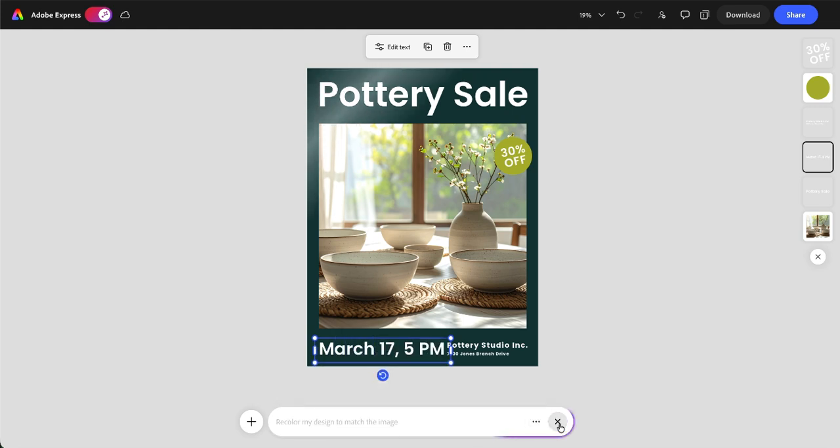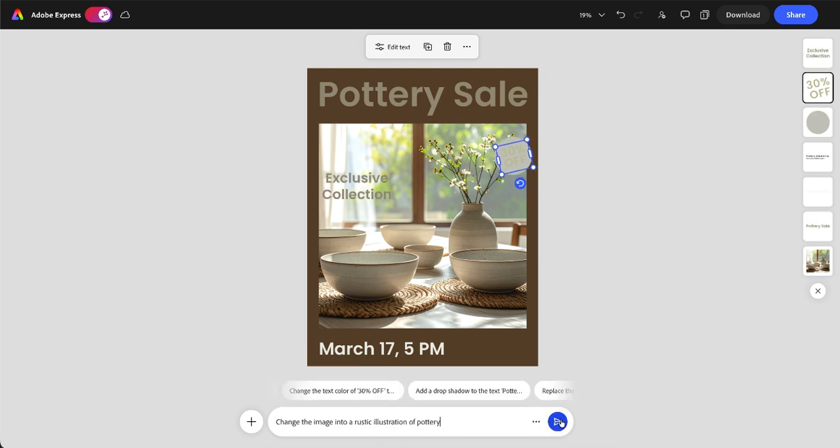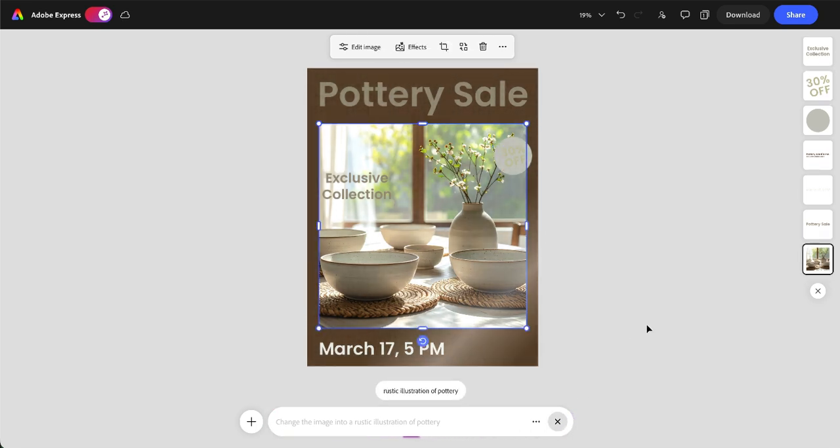At the bottom, the AI assistant suggests various smart options. Let's select Recolor my design to match the image. When you select this option, Adobe Express automatically analyzes the colors in the image and adjusts the colors of the design elements such as the background, text, and accents to match the image's color palette. This helps create a visually consistent and professional design without manually selecting colors.